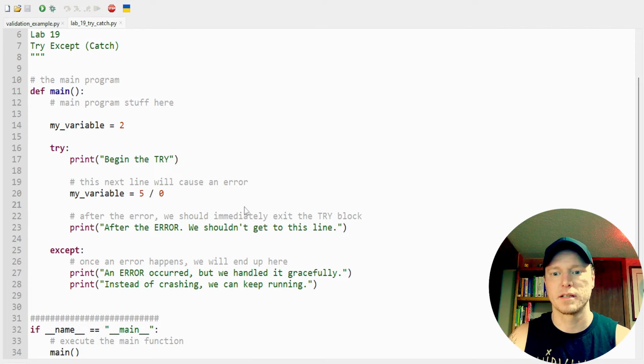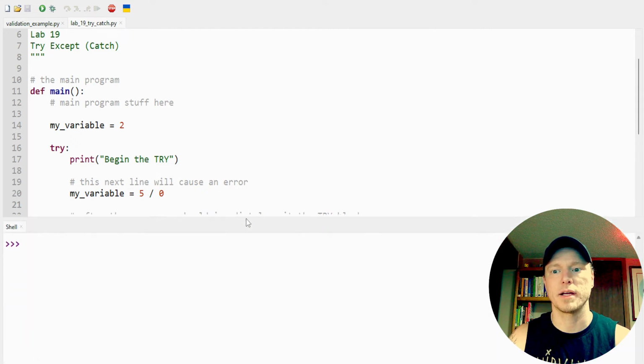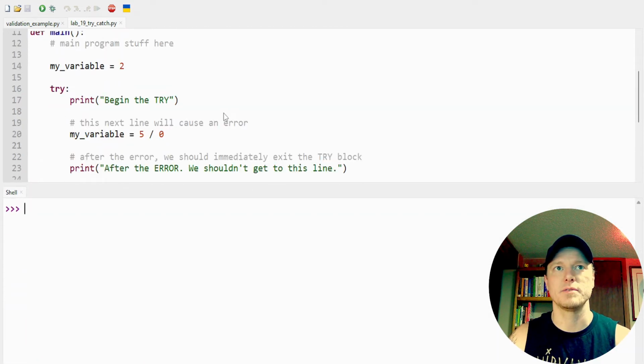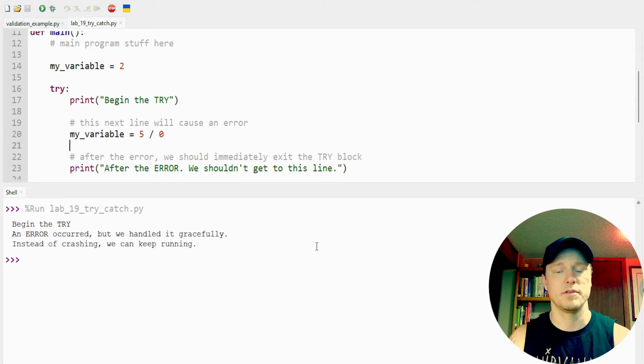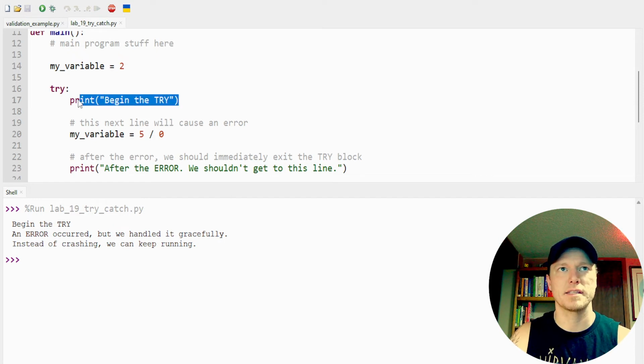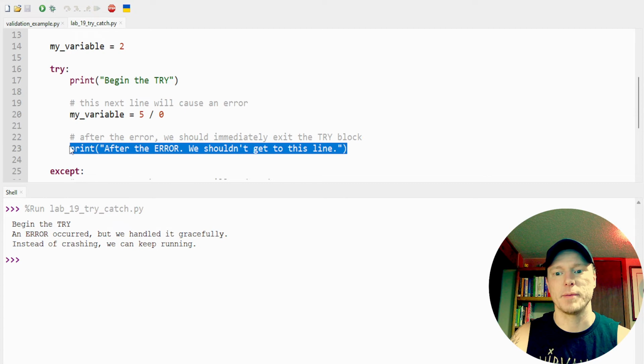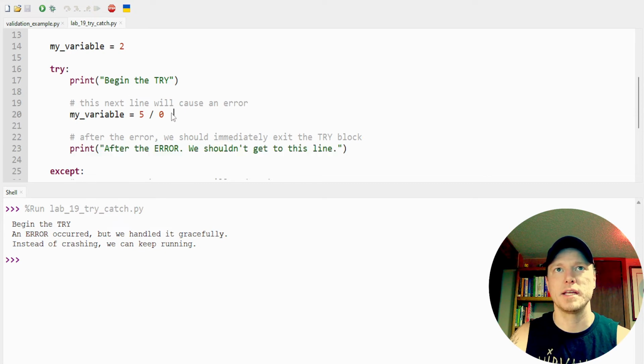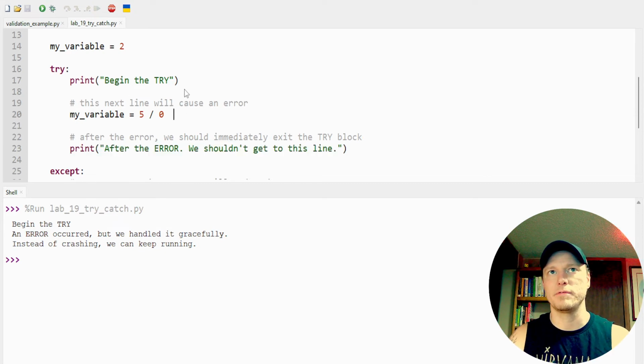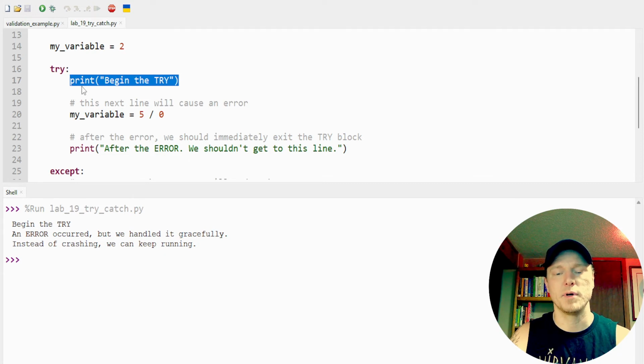I'm going to bring my output up so you can see what happens, and I'm going to run this. It runs very fast because it just does the whole thing. We have this line, begin the try. It actually happened, but then this other line here didn't happen. So remember, when you get to your error line, the things that are before it will happen, even if they're inside the try block of your code. If it was before the error, it will actually happen.